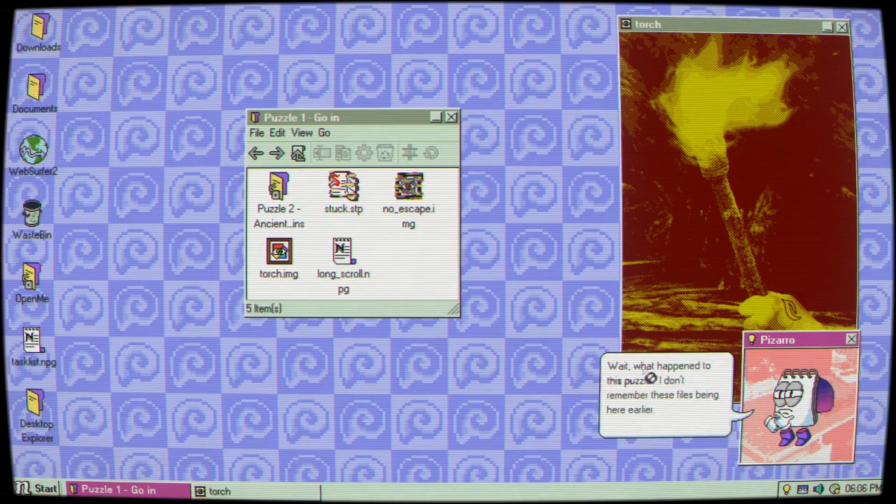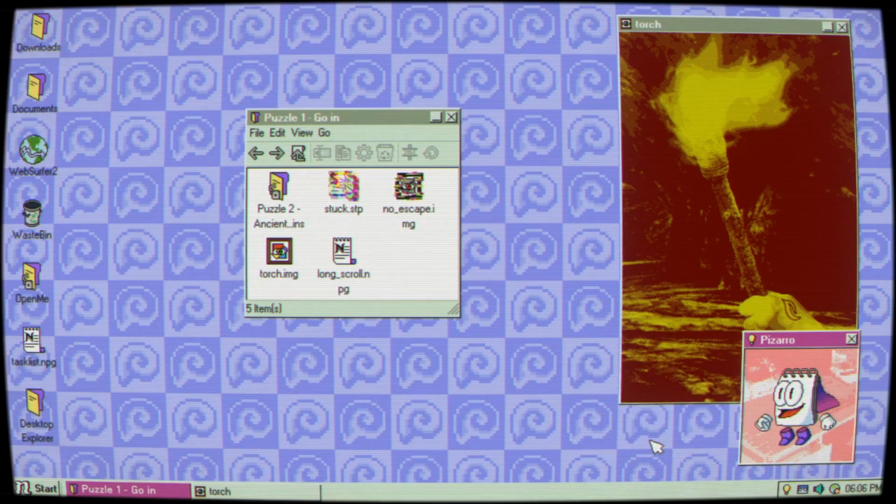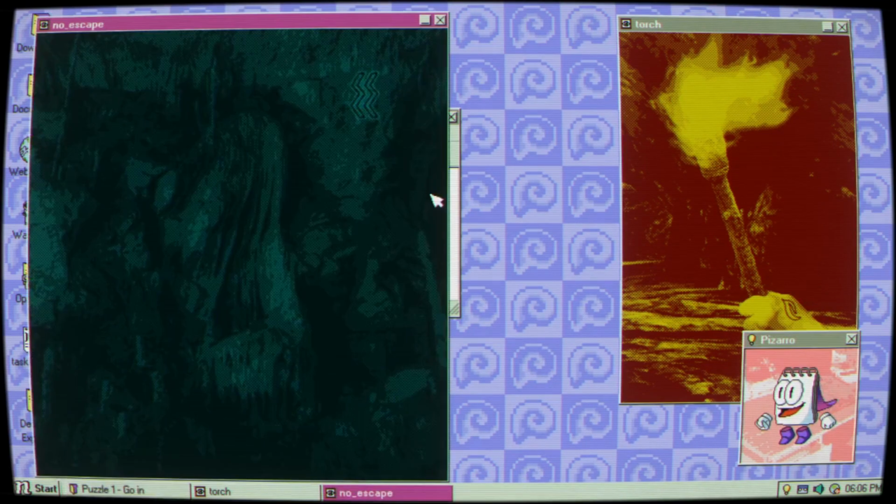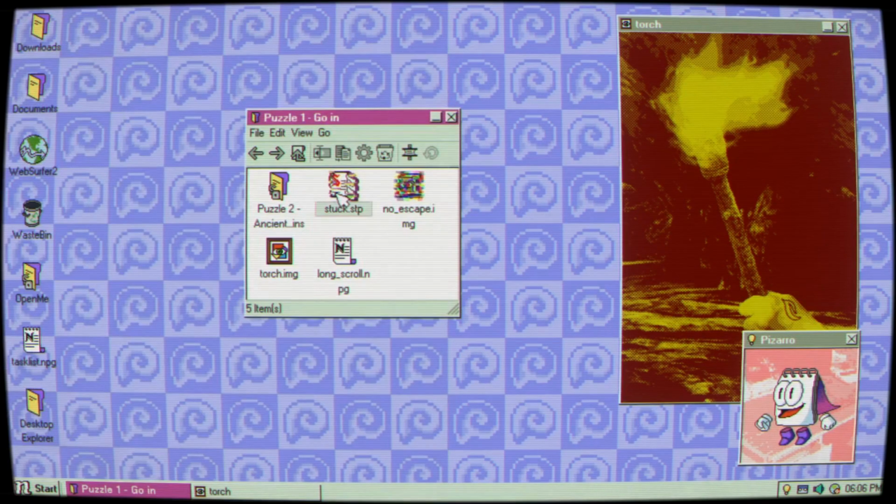I see. Wait, what happened to this puzzle? Pizarro, if you don't know what happened, then what are we doing here? This is your game. I don't remember these files being here earlier. What's going on? Pizarro, get it together. You're supposed to be shepherding me gently through this experience. You look way too happy about this. Okay, got my torch. We have the third and final rune from that necklace image we saw earlier.